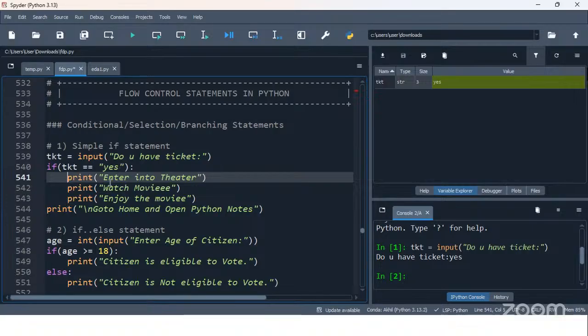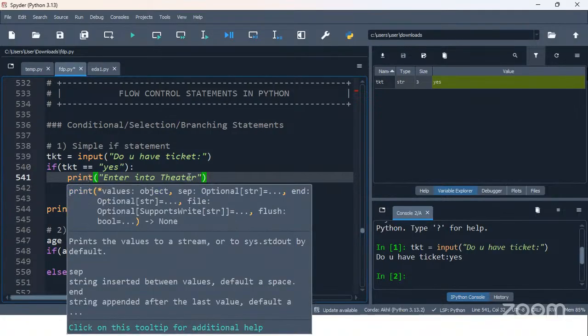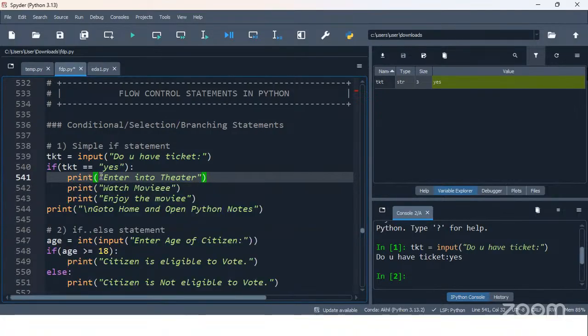Now, what do we have under the block of statements? We just had three lines of code where I have used print functions. If this condition is true, if the condition is satisfied, it goes into this block of statements and executes line by line. It prints enter into theater, then it prints watch movie, then it prints enjoy the movie. So only these 3 lines are part of the if block.